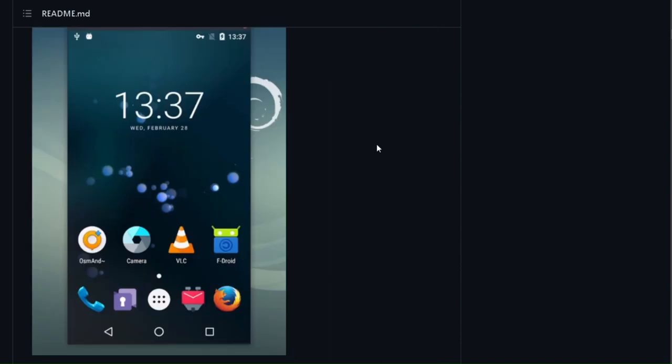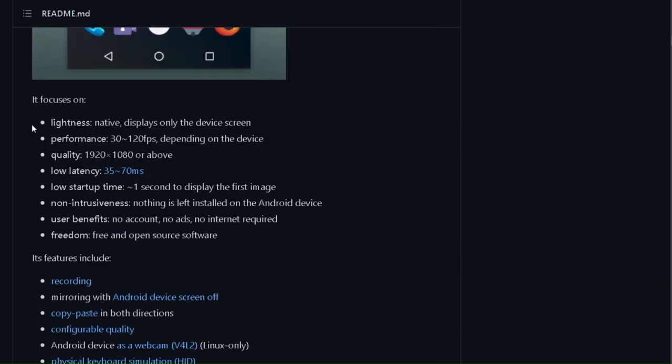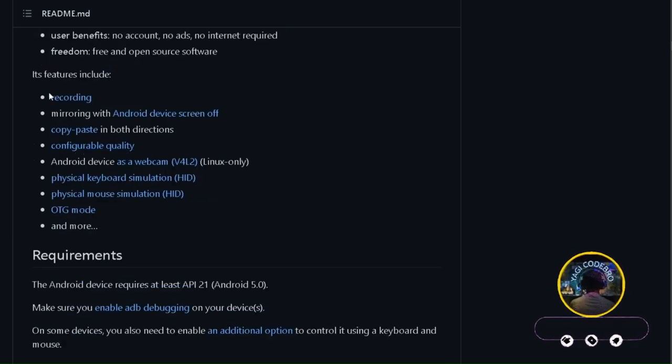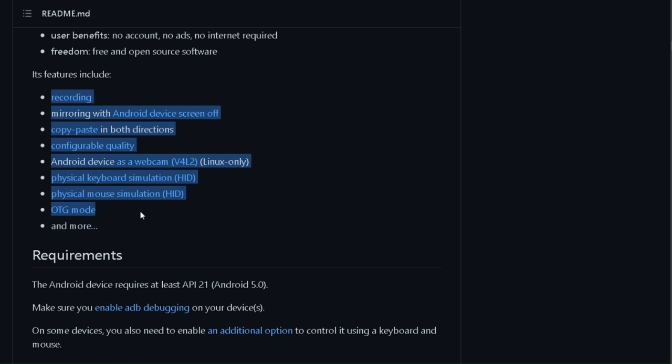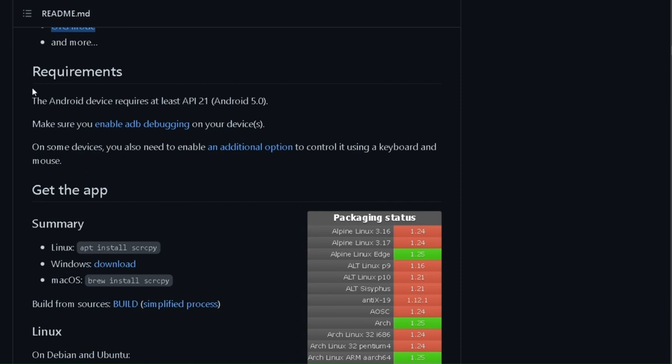This app focuses on lightness, performance, 30 to 120 FPS depending on the device. Quality, 1920 by 1080 or above. Low latency, 35 to 70 ms. Low startup time, 1 second to display the first image, and so on. This app includes recording, mirroring with Android device screen off, copy paste in both directions, configurable quality, physical keyboard simulation, physical mouse simulation, OTG mode.